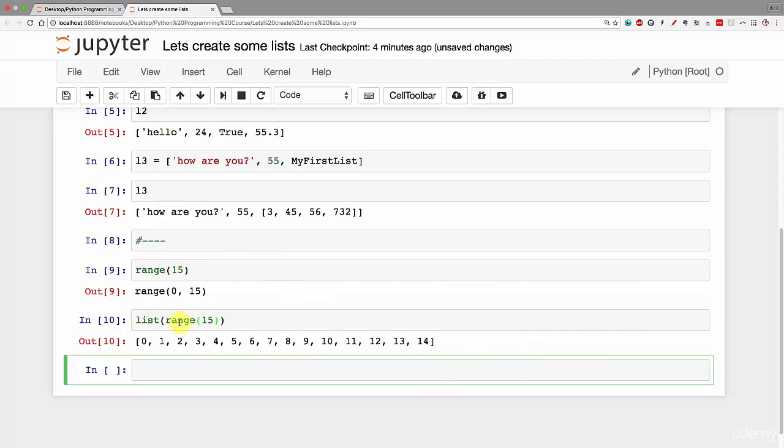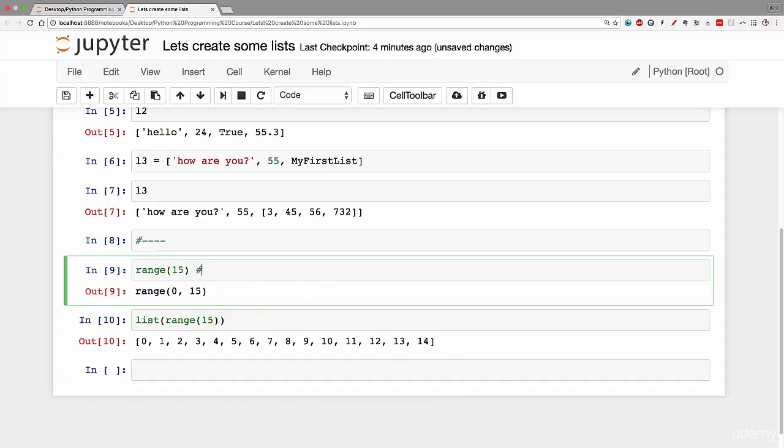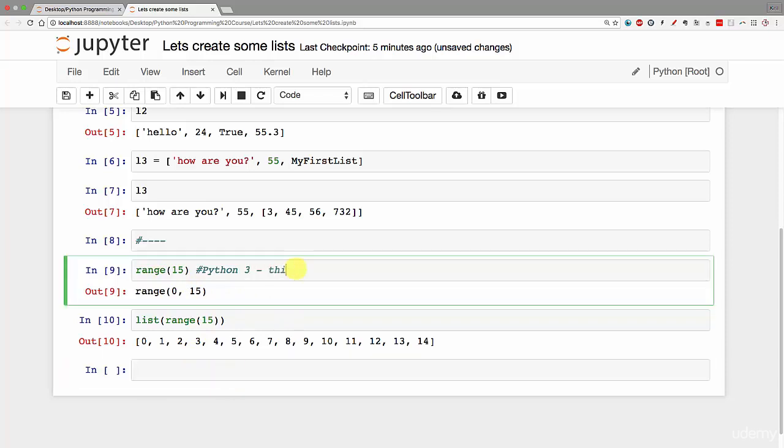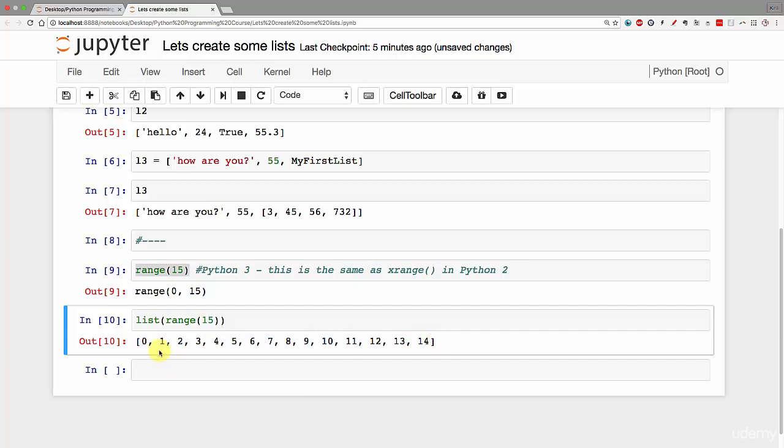Now I'd like to explain a little bit. This is Python 3. In Python 3, range is an iterator, or as some say, a generator. It used to be different. In Python 3, this is the same as xrange in Python 2. In Python 2, when you called range, what you would get right away would be a list like this. You just get a list, and that's beautiful. You can iterate over it, you can work with it, and so on.